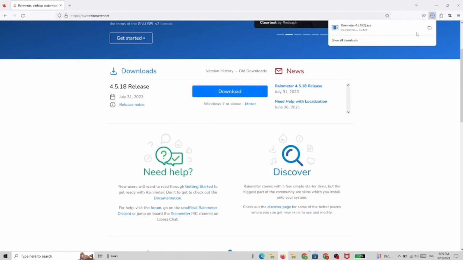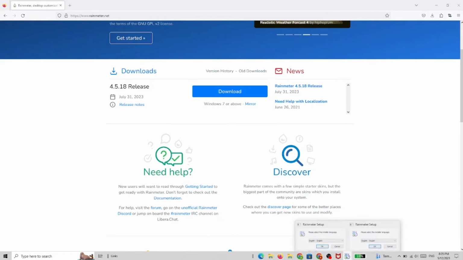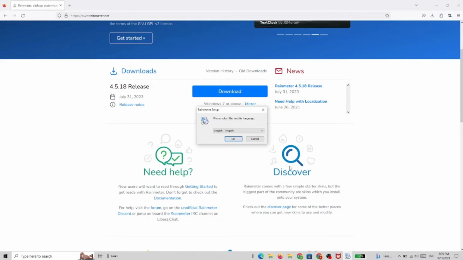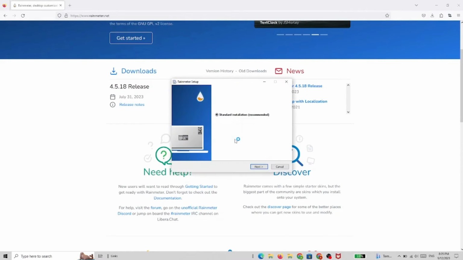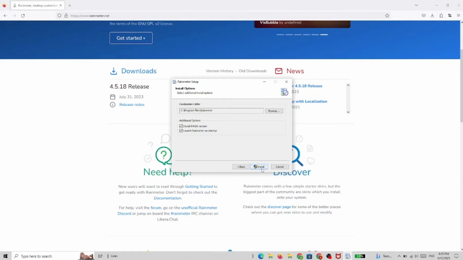Then we find the file and we start the installation. In the installation process, we choose the standard option. And then, in the next window, we click on the install button. We wait a moment until it's done, and then we choose to turn the Rainmeter on.